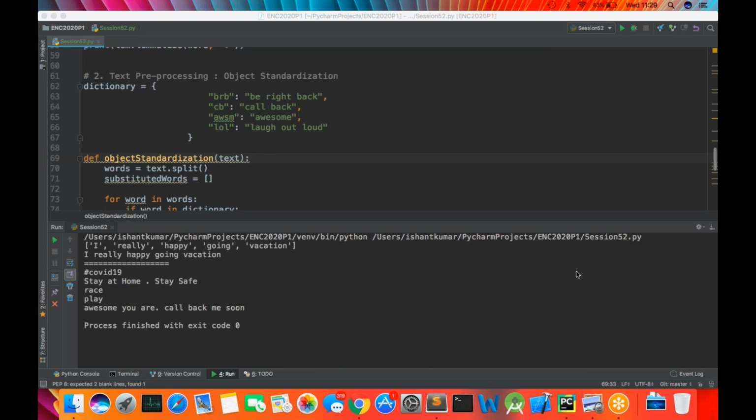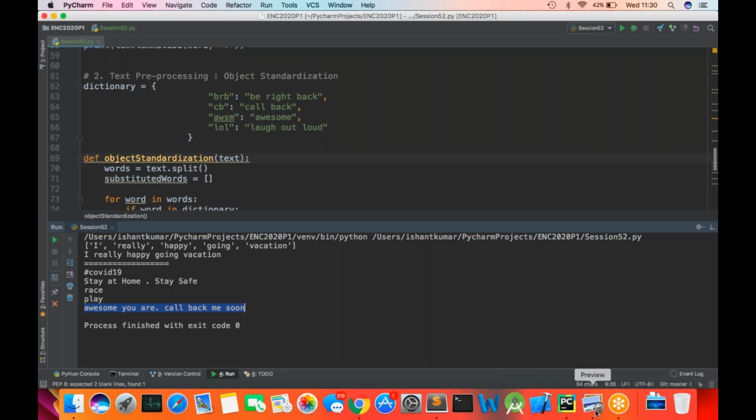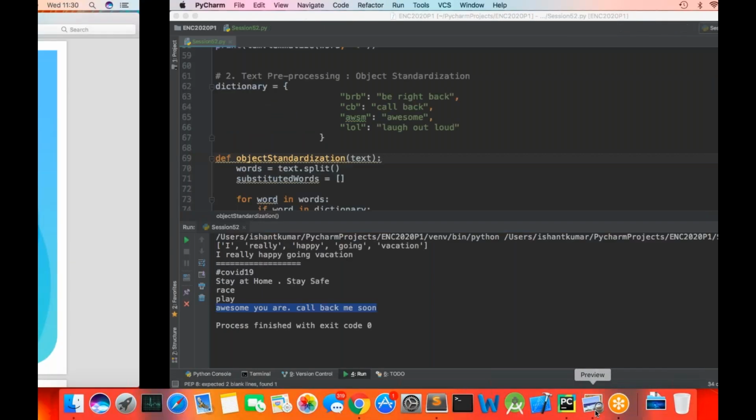So guys, can I get a smiley from all of you? So: awesome you are. Call back me soon. I think this is very well substituted. So you did understand what is meant by text pre-processing, and I think this is not a challenge for anyone till now. And I hope you are enjoying this session at the same time.